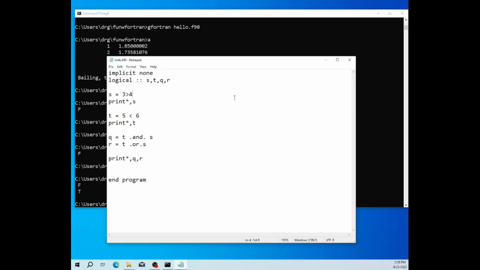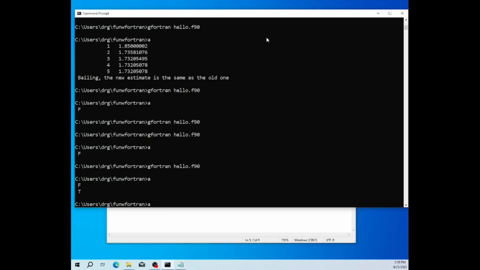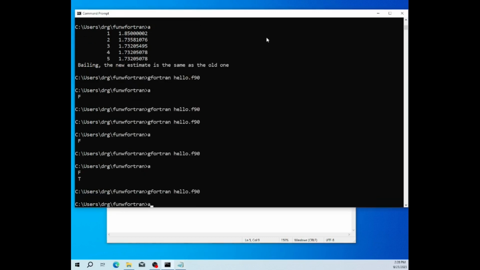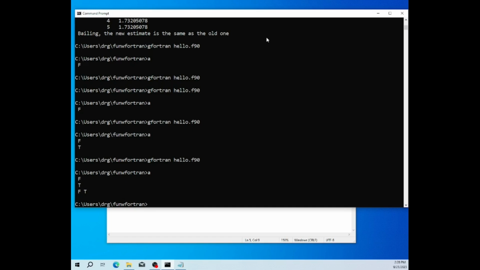R will be T or S. That's going to be true if either one of the T or S is true or both of them. But if both are false, it will evaluate to false. Save the file, recompile it, run it, and we see what we expected to see. False, true, false, true.